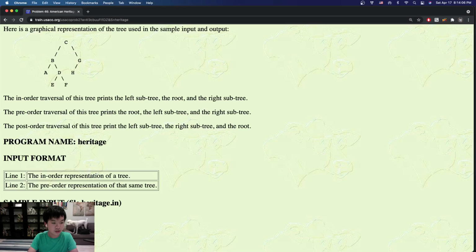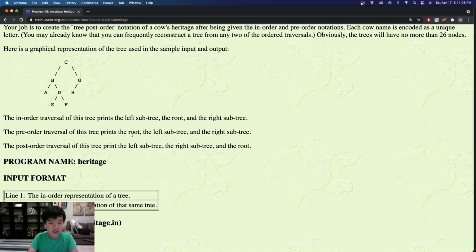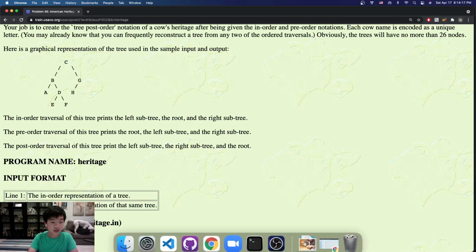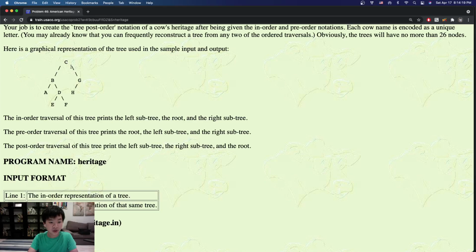All right, so for the pre-order representation, you would first print out the root, then your left, then the right. So since your root is C, you would print out C first, and then you're going to go to your left. Over here, for our left subtree, our current root is B, so we're going to print out B, and then you would go to your left subtree, and then you would print out the root, which is A, go back up, you would print out the right subtree.